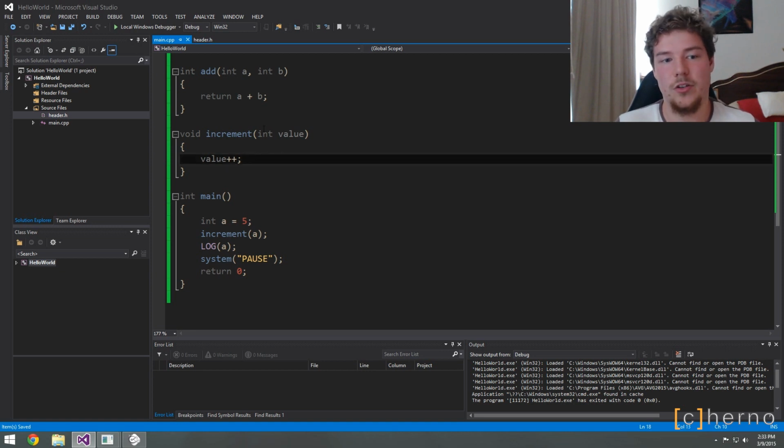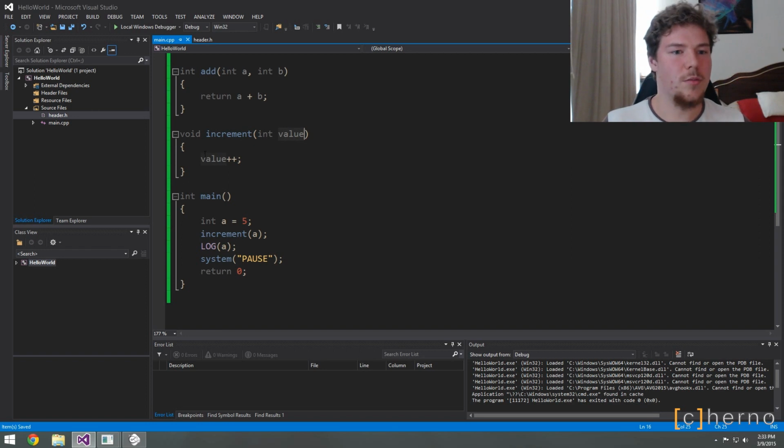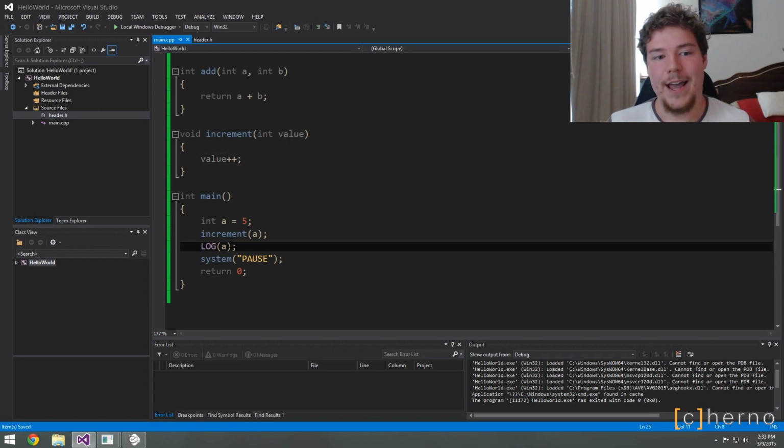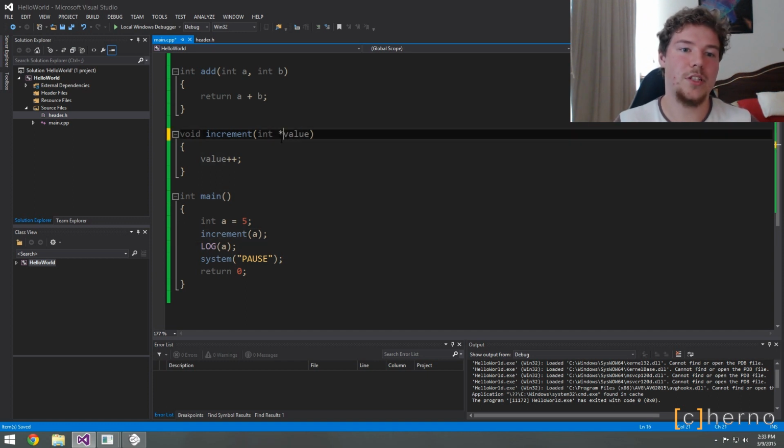So what we want to do is, instead of making it create a new variable and then incrementing that, we want it to increment our A variable. So how do we do that? Well, we can give it the memory address of A and then tell it to increment the data at that memory address. So how do we do that? Well, we use our little pointer thing.